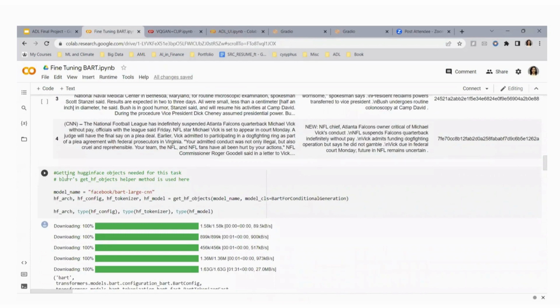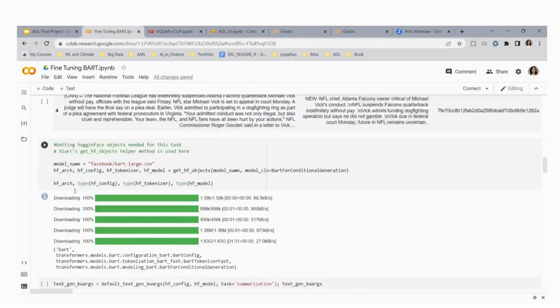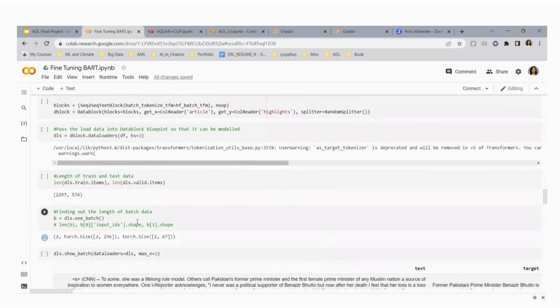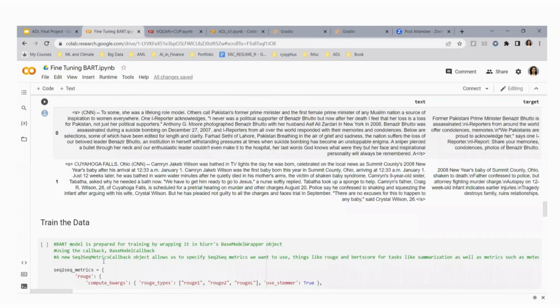In the next step, we get Blurr's get_hf_objects helper method and we load it into the variable name, model name. Later, we pass the loaded data into the data block blueprint so that it can be modeled. This is called TLs. We check the length of the train and test data, find out the length of the batch data, and finally train the model.